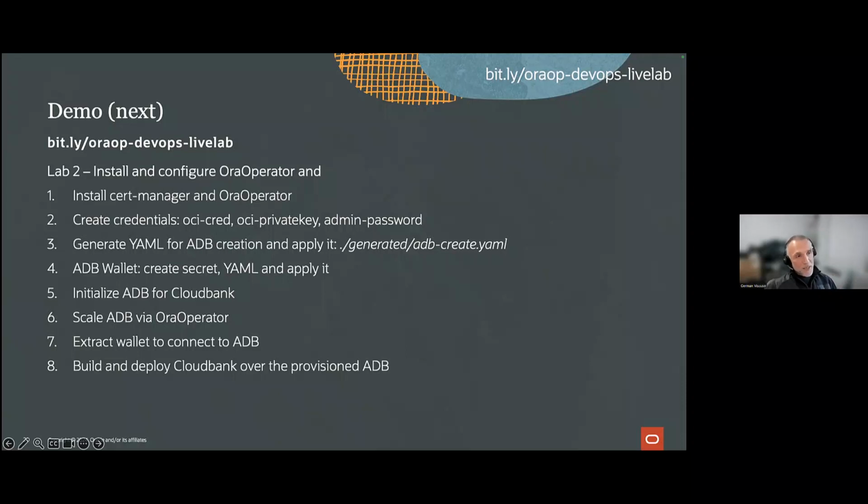We will extract the wallet, okay, from OraOperator, take it to our local machine, which in this case will be Cloud Shell, and we will connect to the database, okay? I wanted to show you that you can basically connect to the database as you would to any database, but you get everything from OraOperator, okay? Finally, if we have time, we will deploy Cloud Bank. So it's just running a couple of scripts just to show you what Cloud Bank is, but that's not super important because we are not focusing on the microservice here. We are focusing on the OraOperator itself, okay?